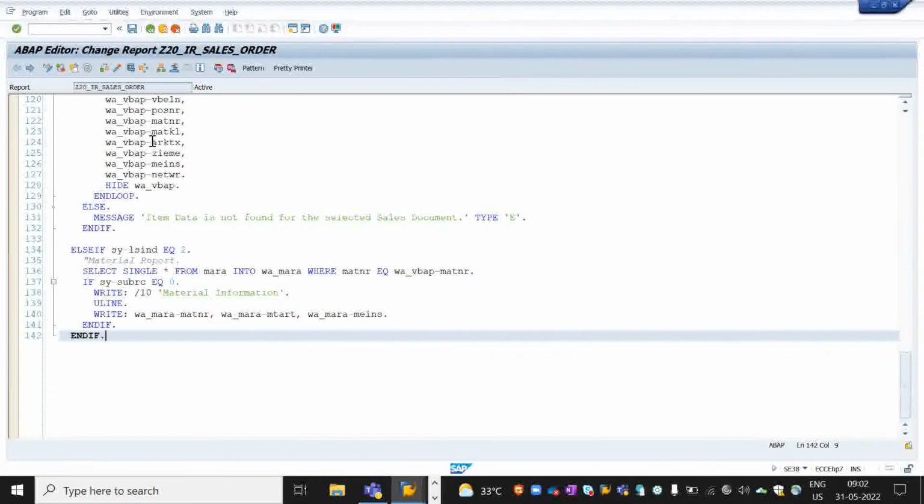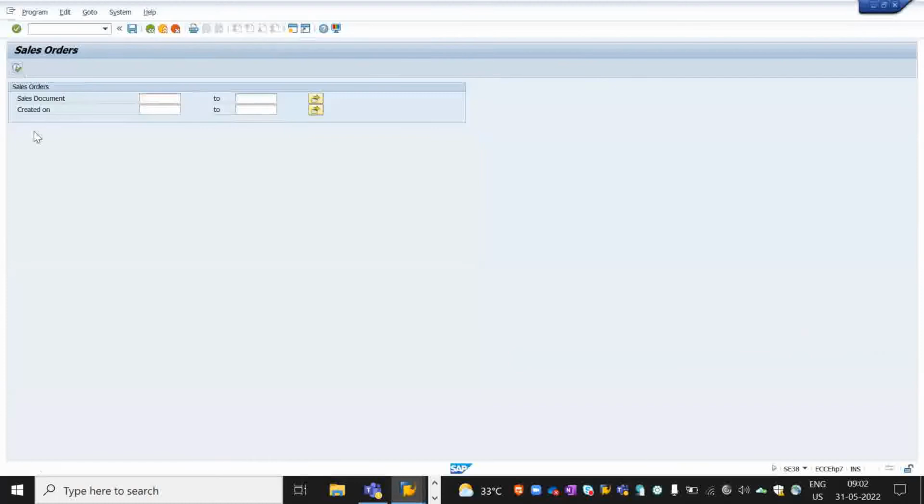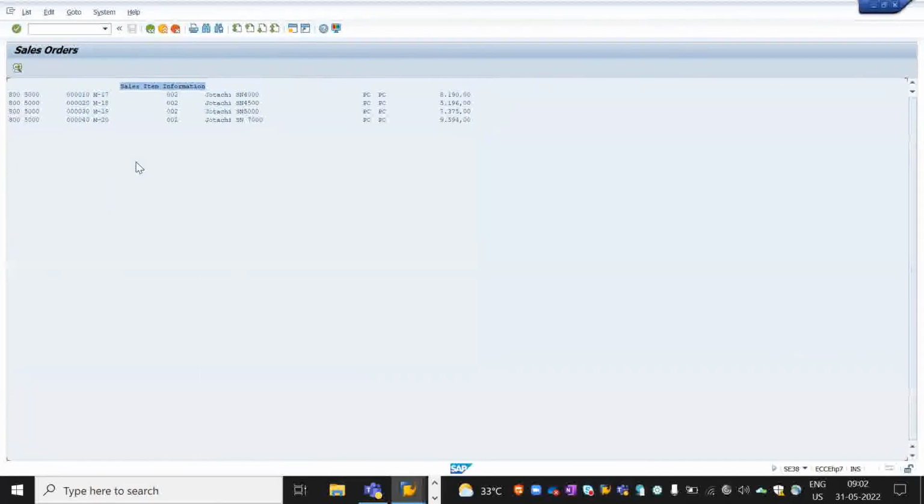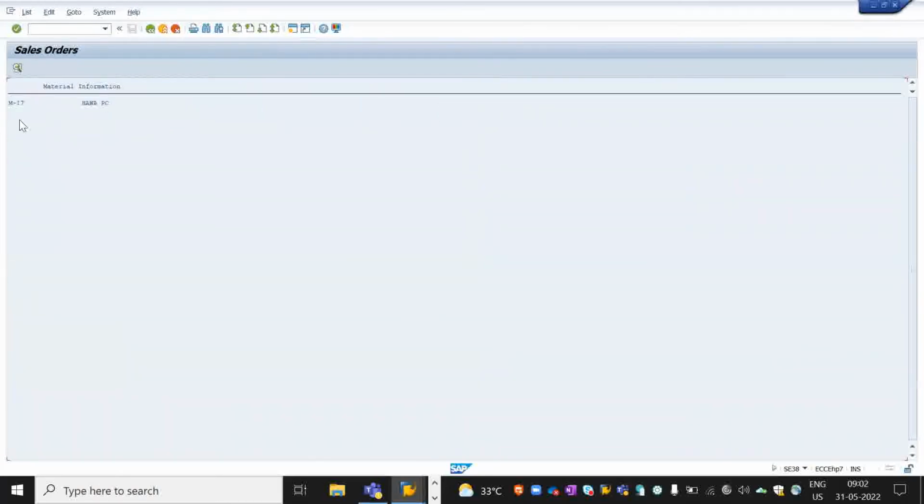Is it okay? So execute. Okay, so I'm just going to this 5000. Here we have material M17. I want to see material details. Double click. You can see material type, unit of measure. This is the third report.